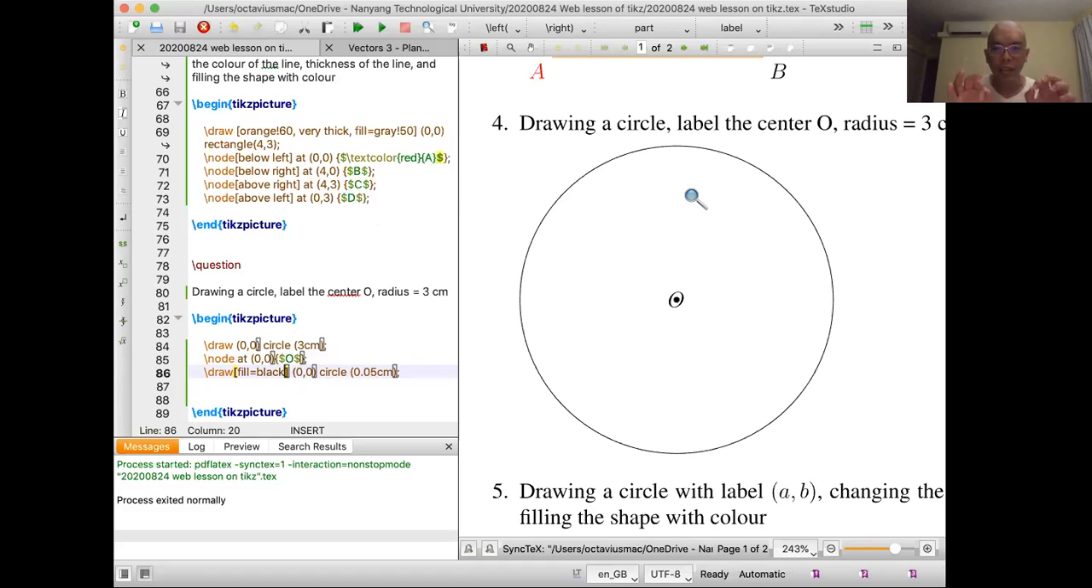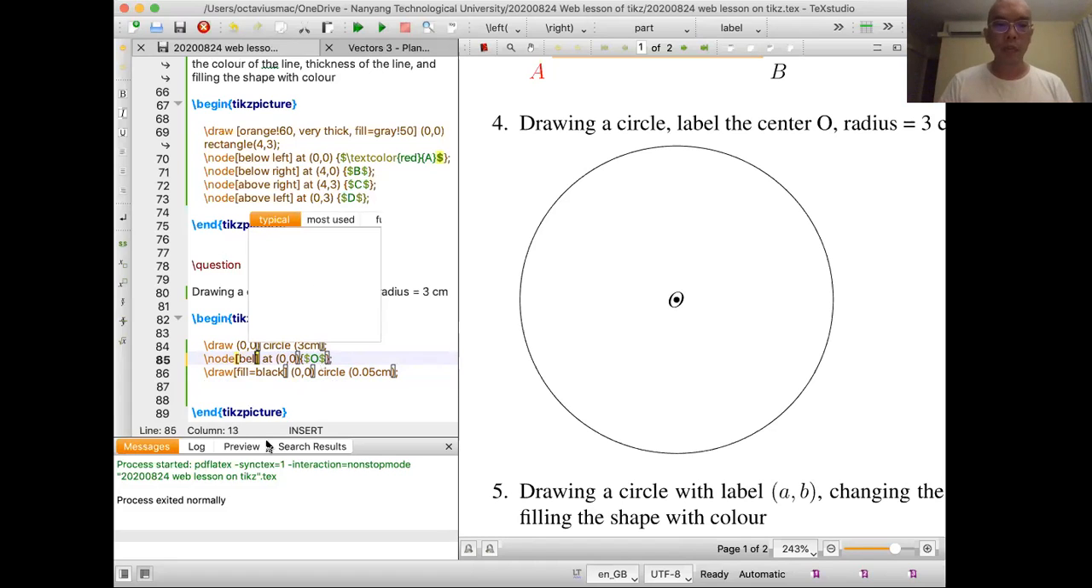Can you see? Now we have to move the O to somewhere. Okay, we want to move the O to somewhere. So for this node, we're going to change the option. So maybe we put it below. Let's put it below. Yeah, there you go. So that's the center.